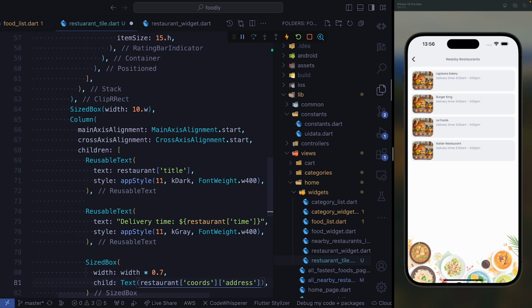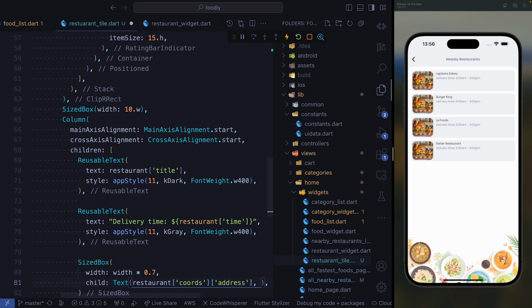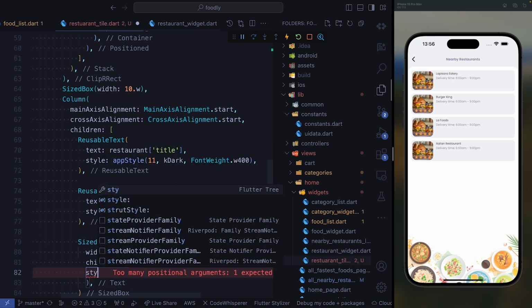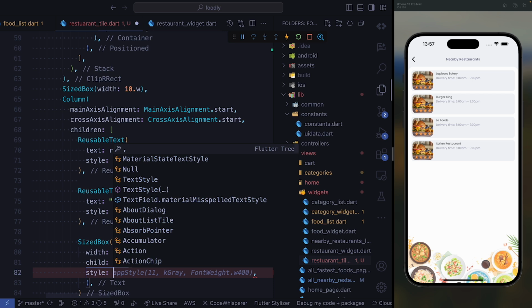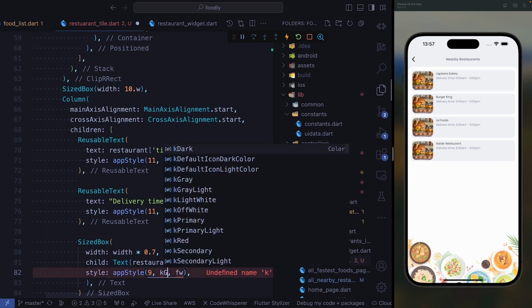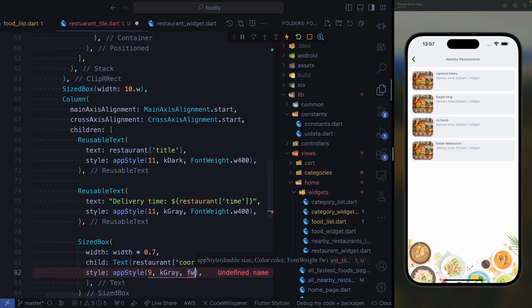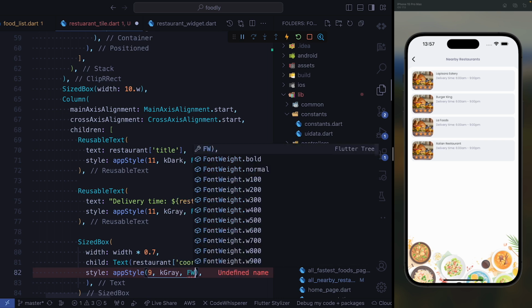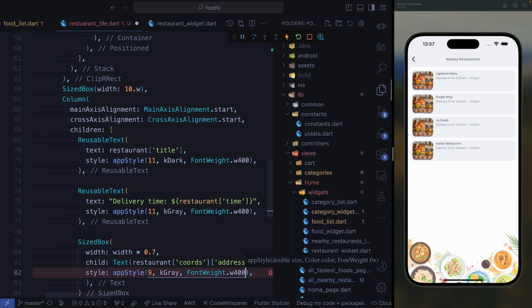So our text is going to require a style. Down at the bottom, we're going to have style. Our style is always going to be appStyle. Here we need to give it a size. So we're going to give it a 9. And for the color, we're going to go with kgray as well, like that. And let's give it a font weight. For the font weight, we have to make it W400, like that. So let's save. So we do have an address for a restaurant.